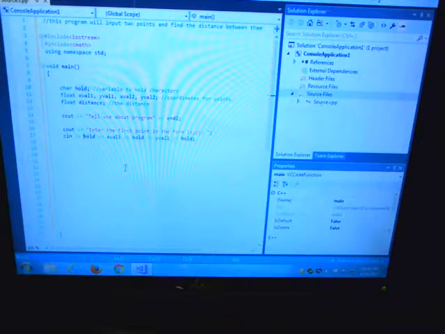All right, so we've read the first point. Now what? Second point. Read the second point. And that looks almost exactly the same, doesn't it? All right, so I'm going to put some documentation here.